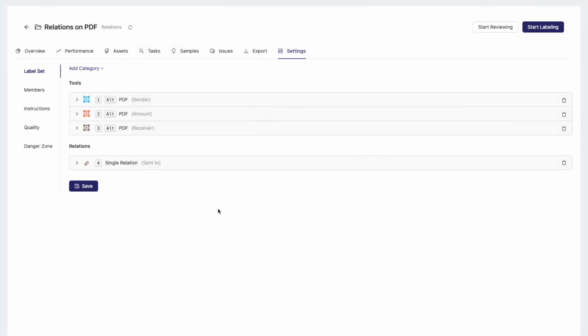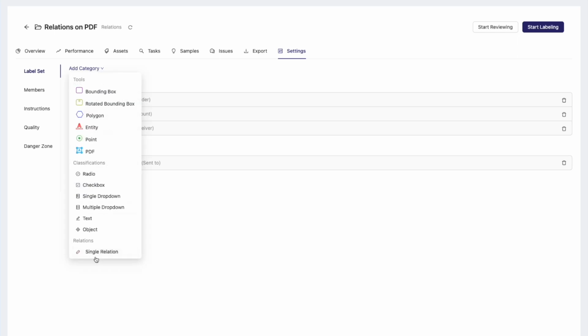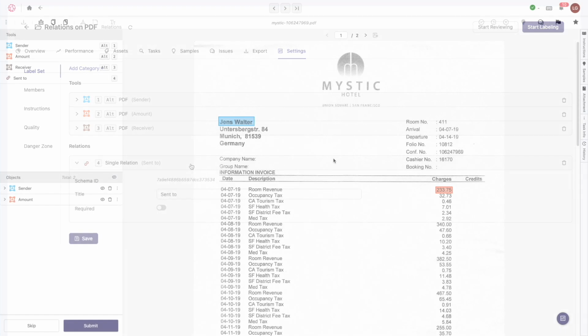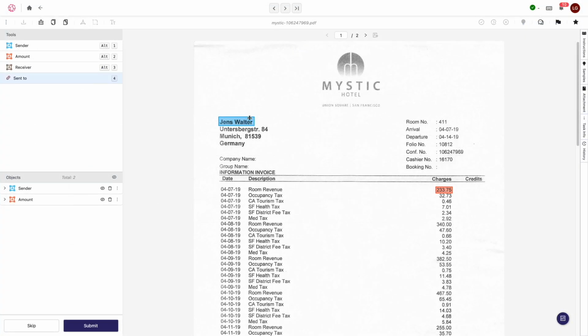Now, we have separate labels, but in some cases, we need to connect them with one another to form a relation. For example, we have a separate sender, amount, and receiver, but we would like to link them together in our labeling. There are 2 main ways to do so. One is with relations. From the Settings tab, we can add a single relation like so. Then, back in the editor, we can select the relation and click on the 2 labels to connect. Now, they are related, and this will show in our final output. If we had selected a group relation, we could have included more than 2 labels in a relation.